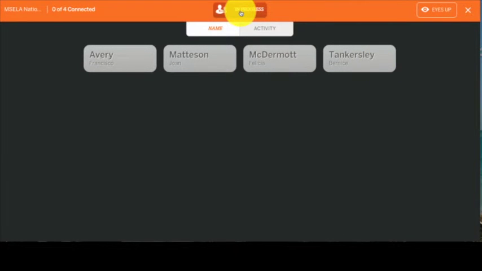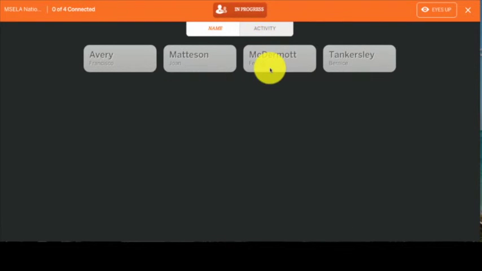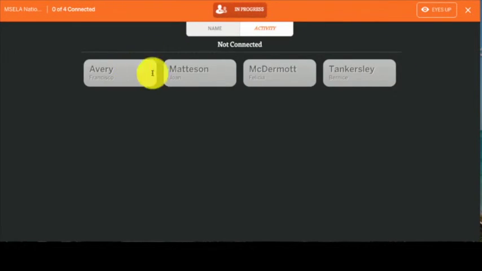The reason why it's important to start the class is to help you view your student status during a lesson. When class is started, you can see the student status roster to monitor whether or not your students are signed in and what activity they're viewing. When you click Name, you'll see that I have the names of my students, and if I click Activity, you'll see that none of my students are connected.